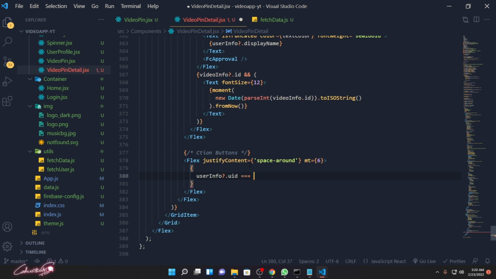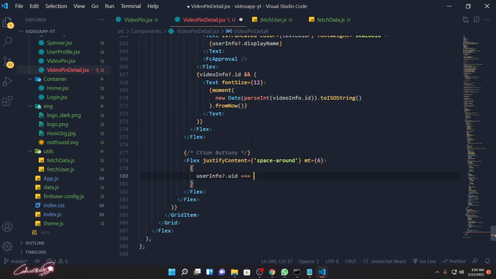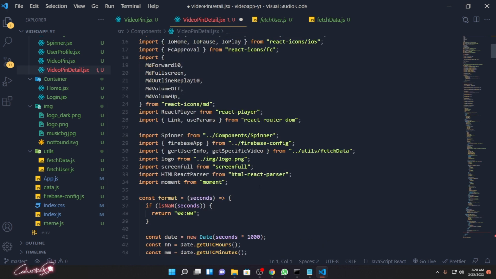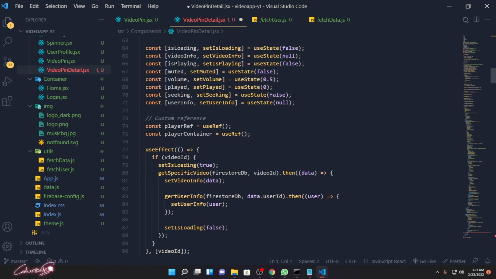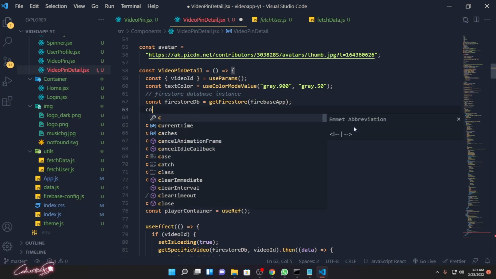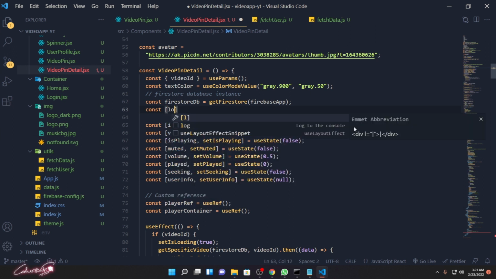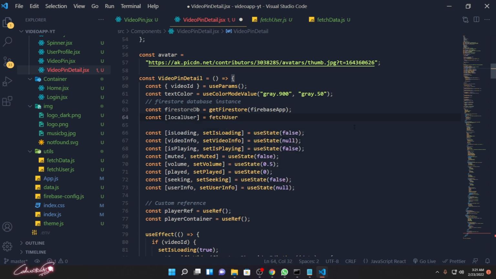we need to get the local user information also, right? To get the local user information, we have this fetch user method, so we are going to use that one. So go to top, and while rendering over here, right after this div, const local user, that will return an array. So we are destructuring it to an array. Local user is equals fetch user from the utils method.